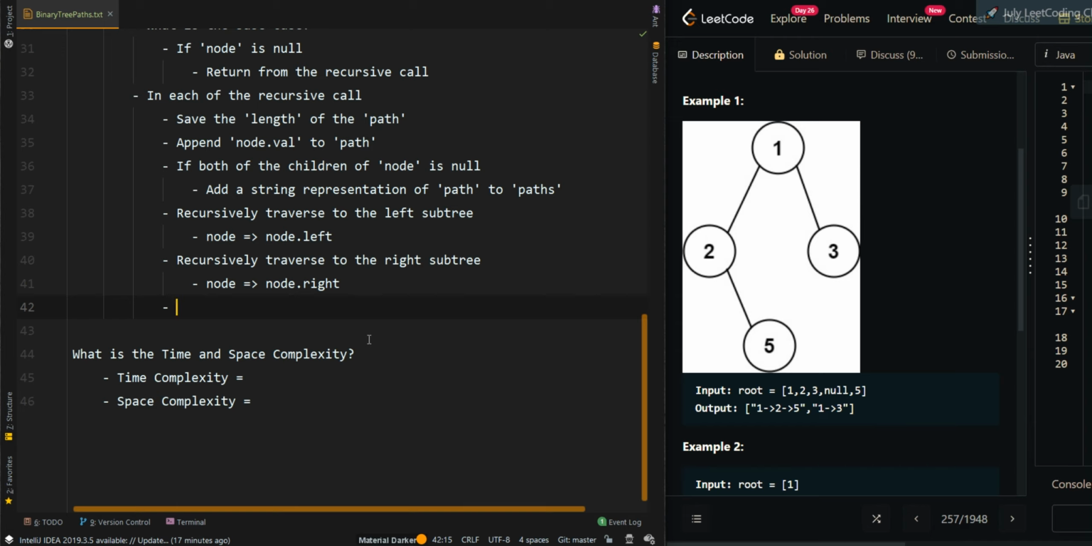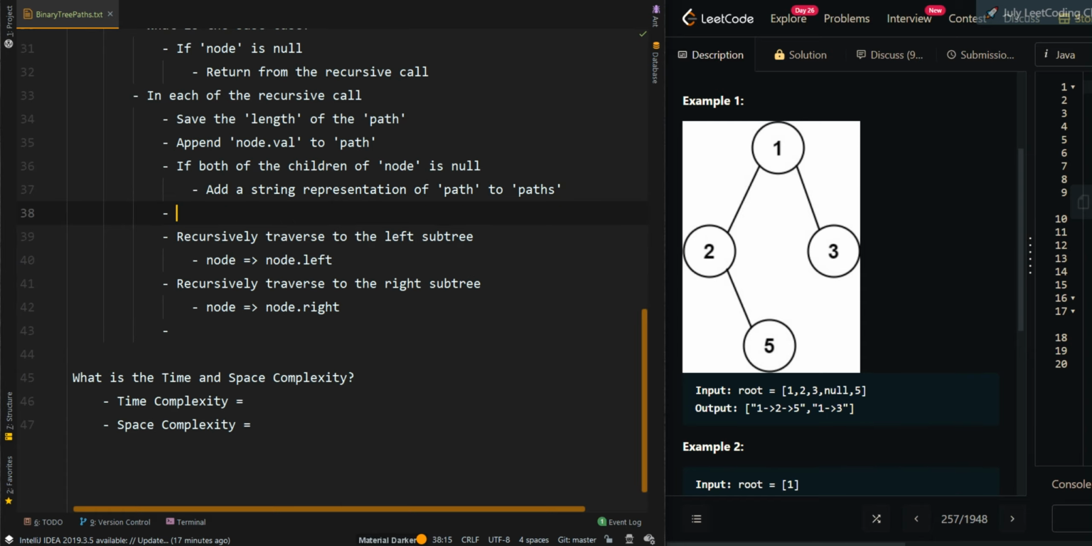Now we want to backtrack our steps. Basically, before we recurse to the left and right subtree, we have to append the arrow, because as we can see here, after we append the current node value, before we traverse to the left and right subtrees, we want to append the arrow inside our path. So we want to append arrow to path. Then we can recursively traverse to the left and right subtrees.